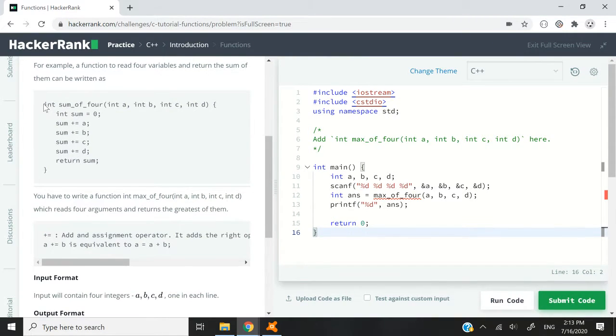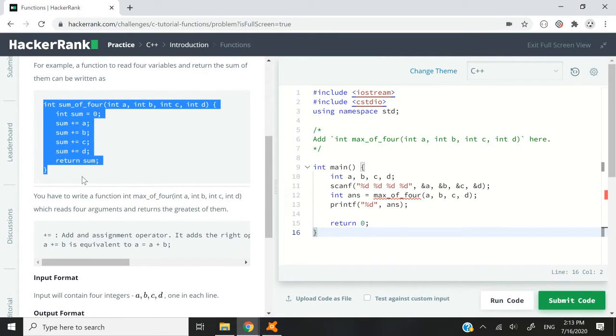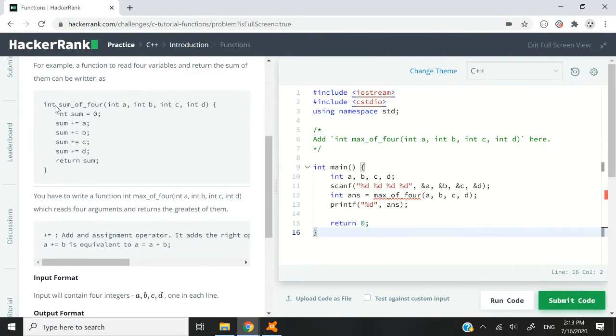If you want to have an idea of how to use functions in C++, there are three main things that you should understand. The first thing is the return type. What I'm highlighting here is int, meaning that this function is going to return an integer, because an int corresponds to an integer. Next, we have sum_of_four with underscores. All that is the function's name.